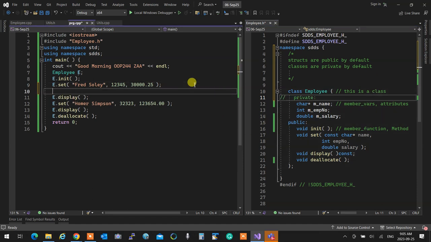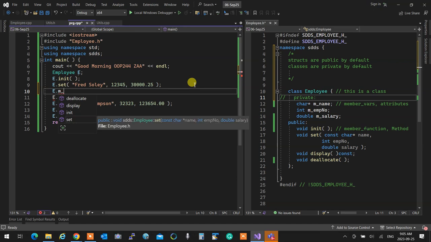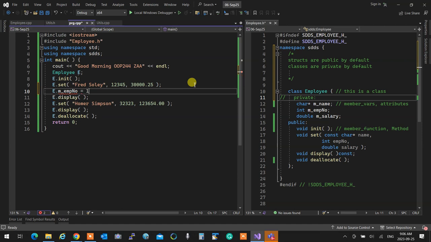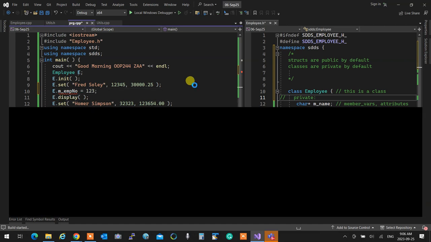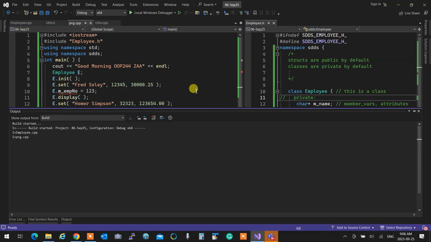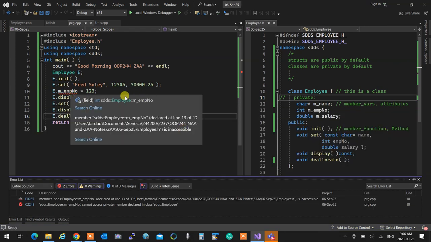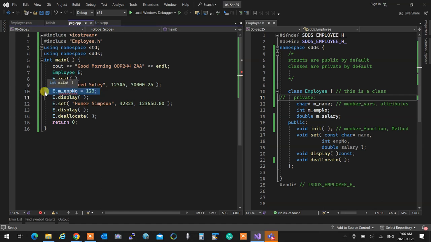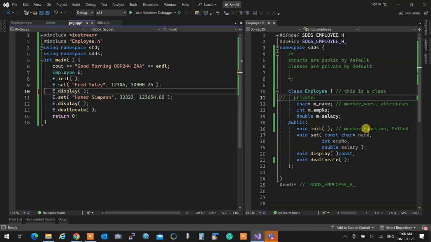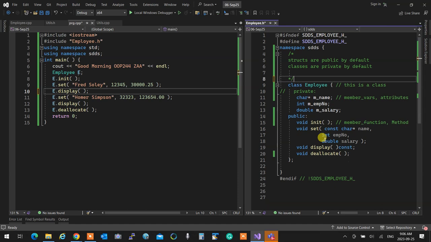If I want to set, say, the employee number, e.m doesn't even show me the contents anymore. So it's as if it doesn't exist. It only shows the public ones. But let's say I write it and I'm going to set it to 123. If I actually do that and try to run it, then it's going to give me the exact same error I had before, saying what the heck are you doing. This thing is inaccessible. So classes are private by default, and structures are public by default. Are we okay with this?